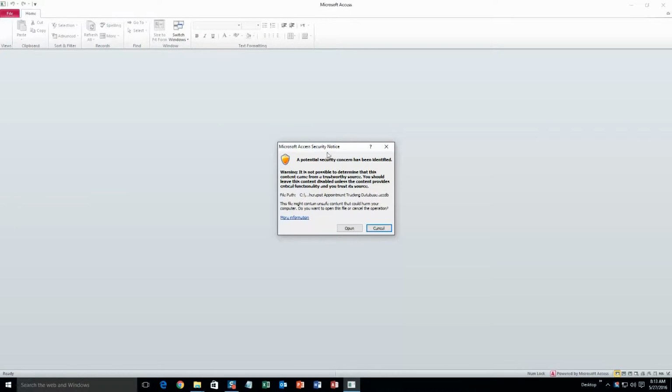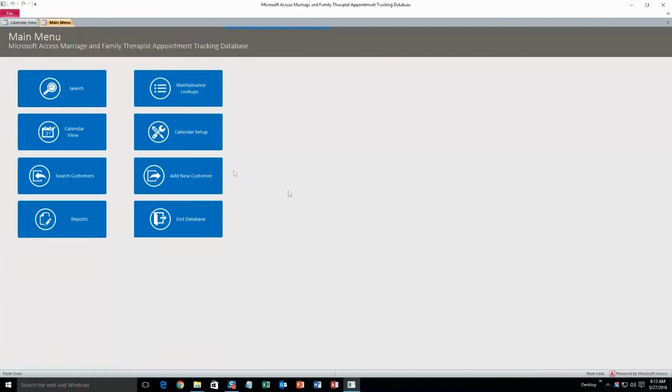Alright, and this is just a security notice that pops up, just alerting you that it is coming from the web and it can be potentially harmful for your computer to open, but I can assure you that this database is safe. Alright, so this is a marriage, family, and therapist appointment tracking database. This database is great for keeping track of appointments and all your clientele in one spot.